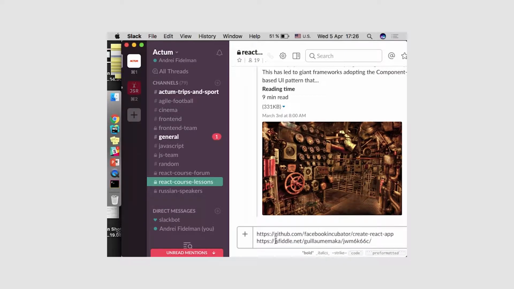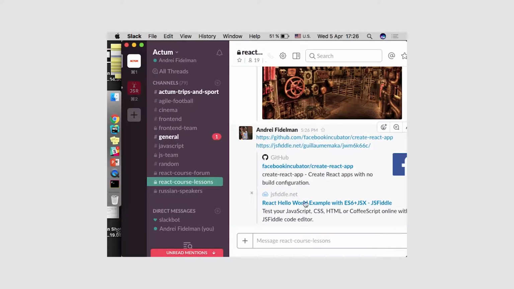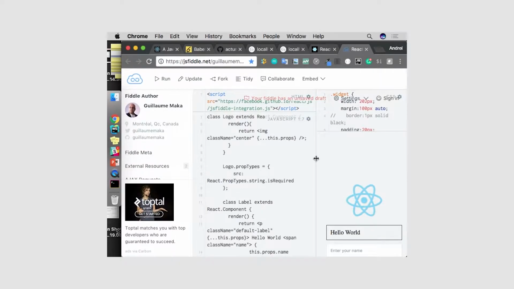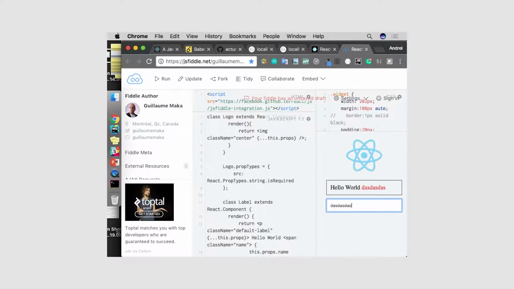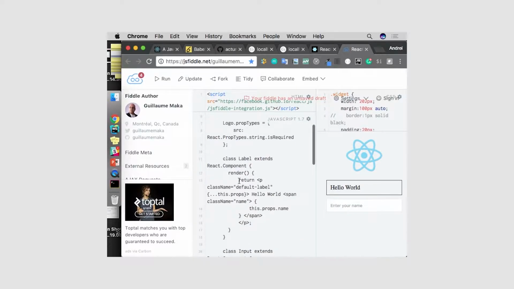As you saw, it takes us 10 minutes to install the React environment. But if you have a quick conversation with your teammates, you can use this JS Fiddle, which is prepared for React. You need to write your own code and it will work. It's useful if you have an argument on something about React.